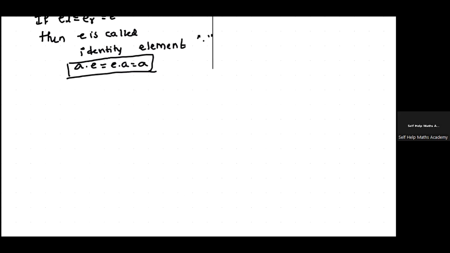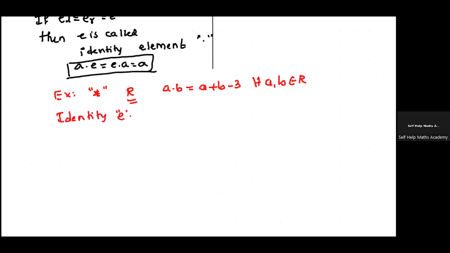So let's see one example. I'm defining a binary operation, I may take star, as a binary operation on the given set R. It is defined as A star B equal to A plus B minus 3. This is true for all A, B belonging to R. Now we have to find the identity element, that is E, and we have to find the inverse. What is the inverse? That's the question.